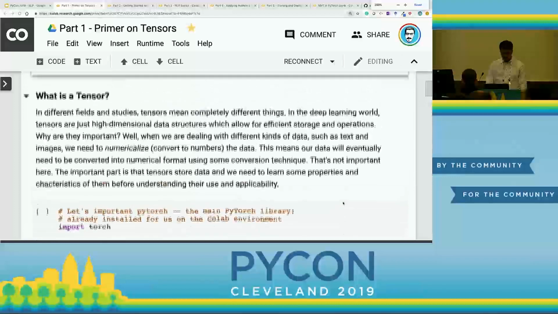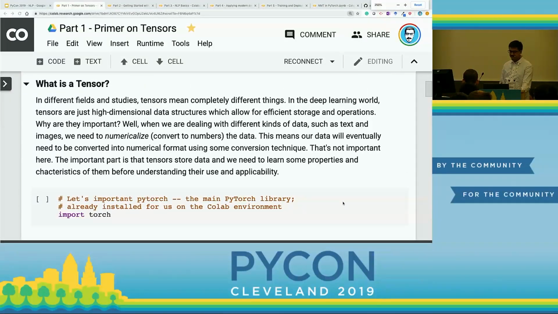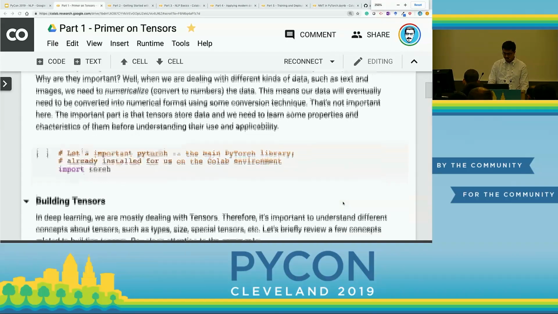So let's see, what is a tensor? That's the first question. I would define a tensor as a data structure that you use in deep learning a lot. That's a very simple definition of it. Basically, it's the core data structure that you use to build models from the beginning to the end. You do transformations on these tensors, and that's basically what you're doing all the time.